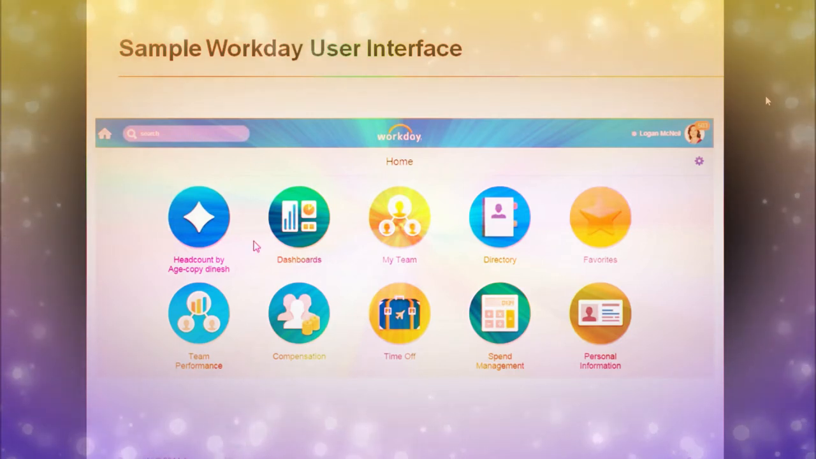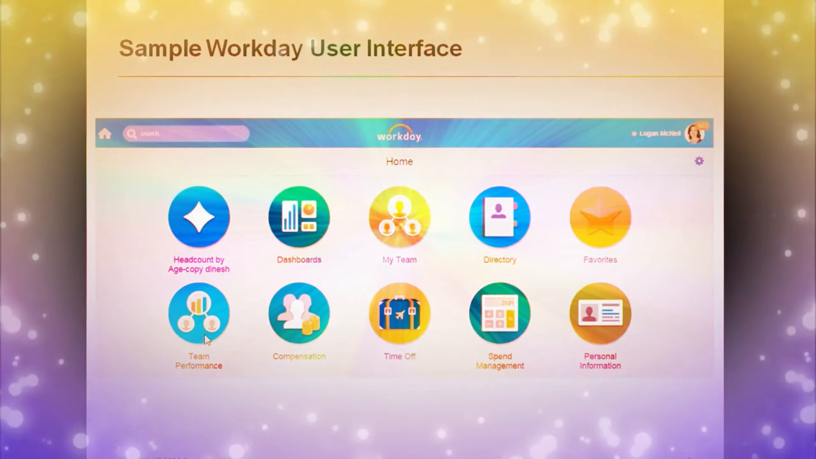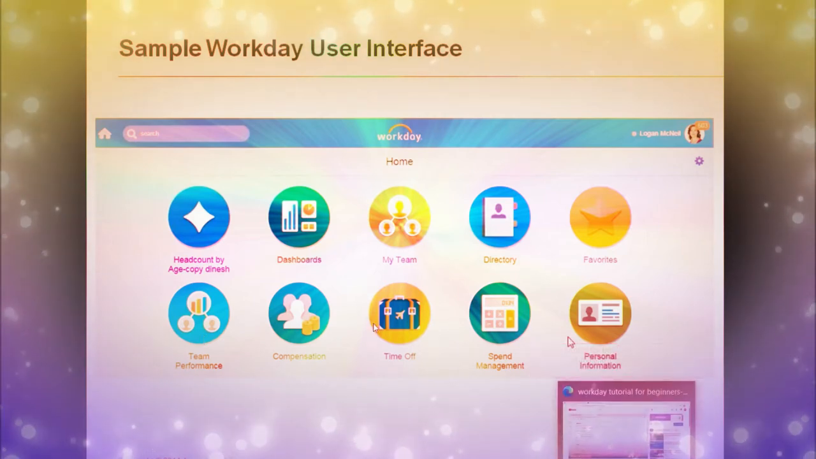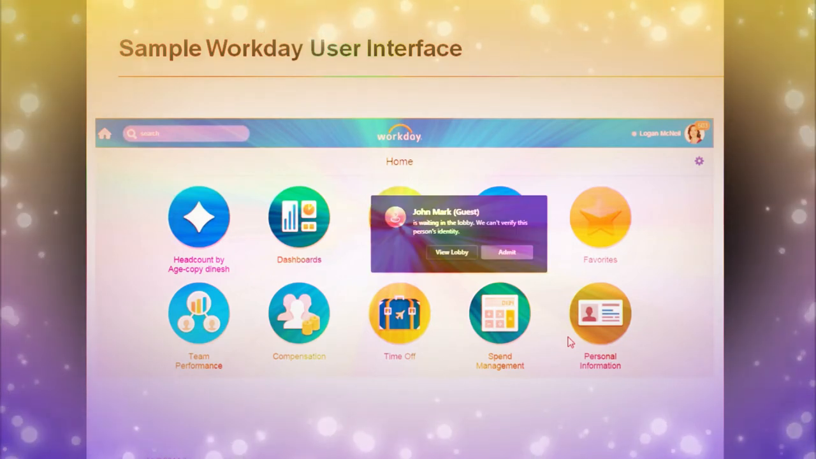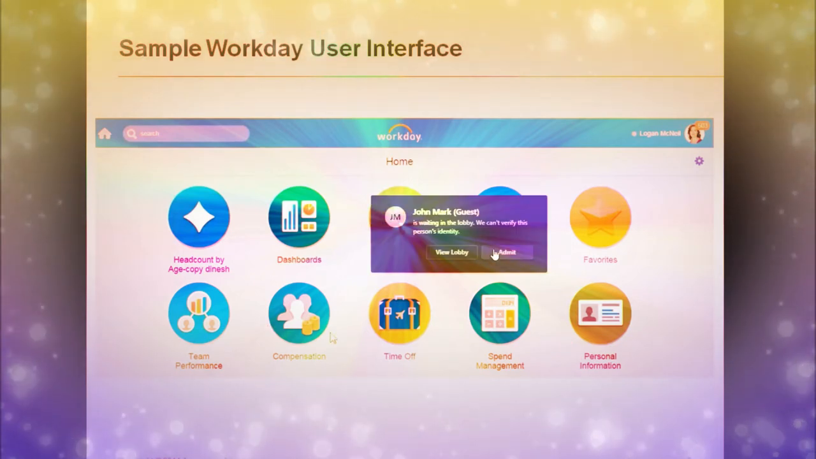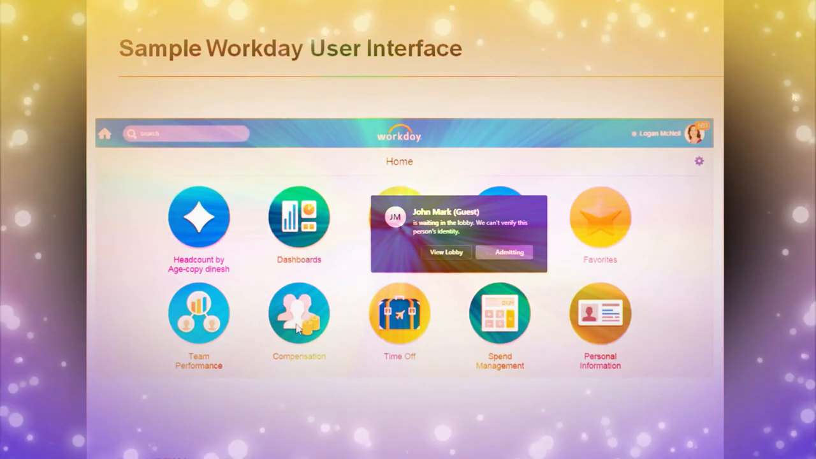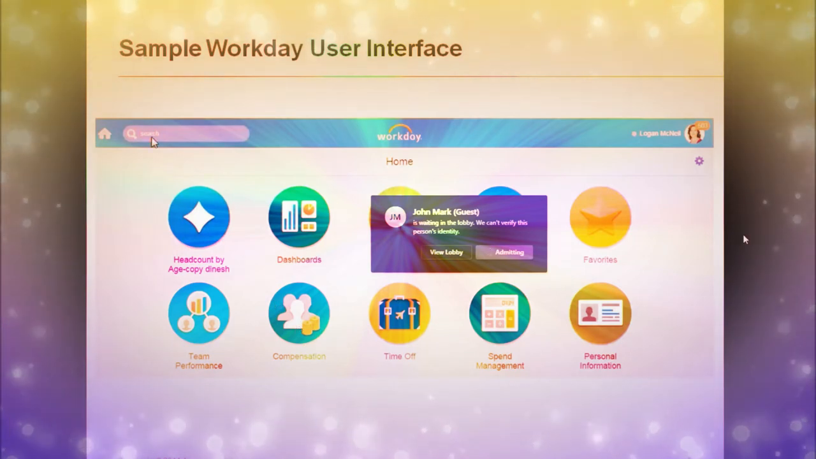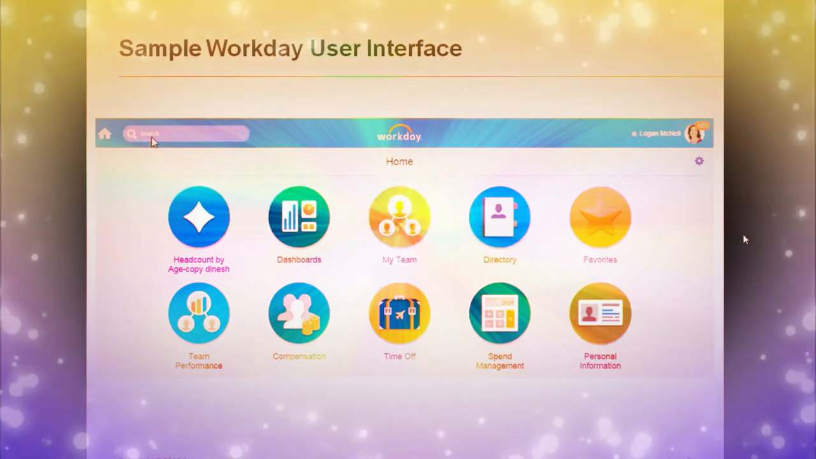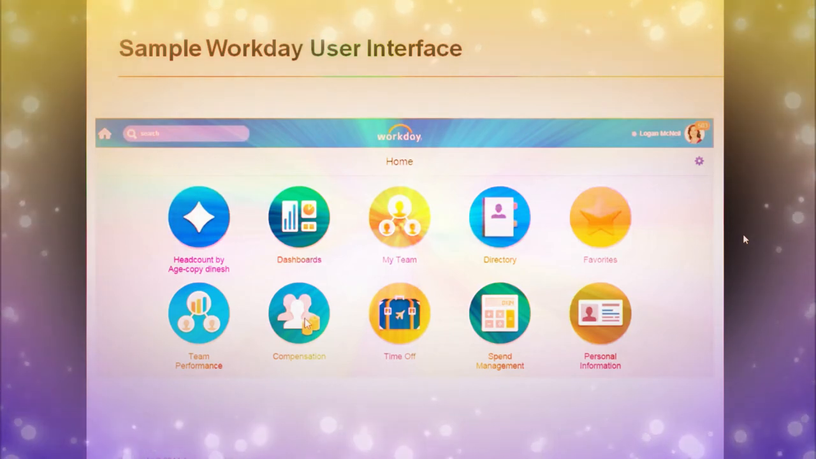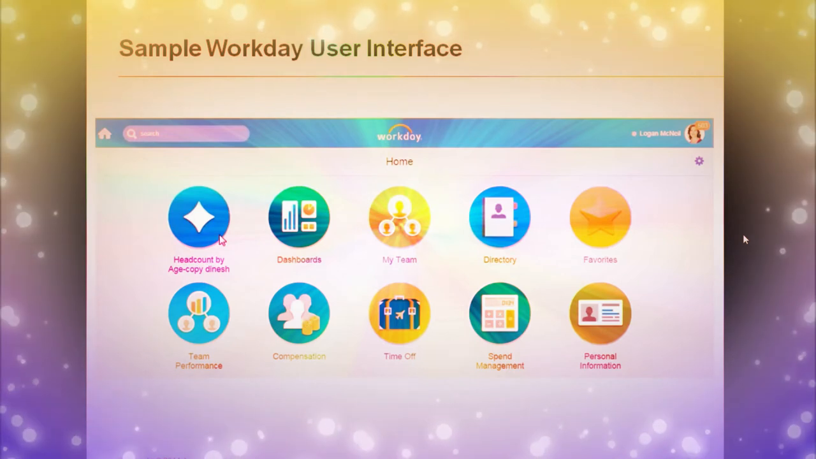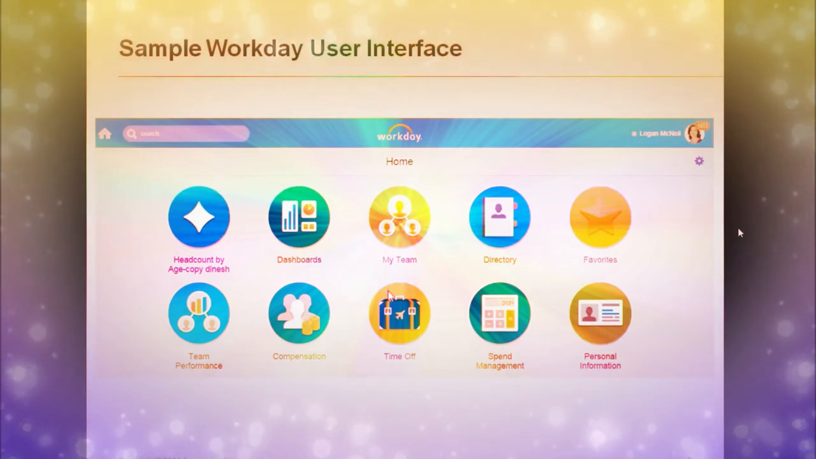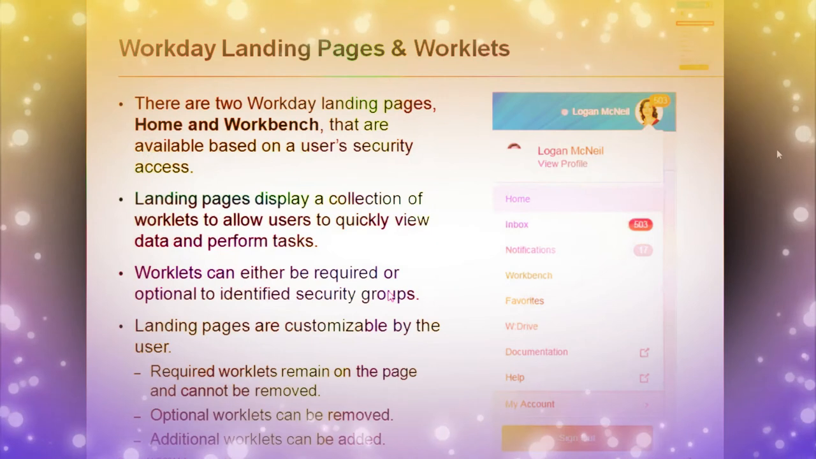If I have important tasks or actions or work that I have to do, I can just convert the task into worklets so that I can easily access it. I need not go to search each time. I can just click on it and go on with the other work. So that is the advantage of having these worklets. Now that is what is being explained here.